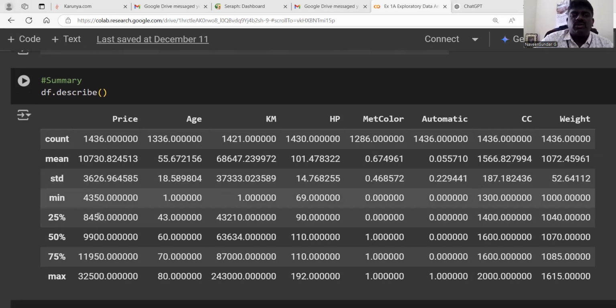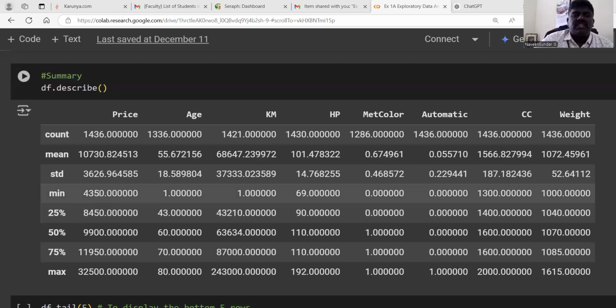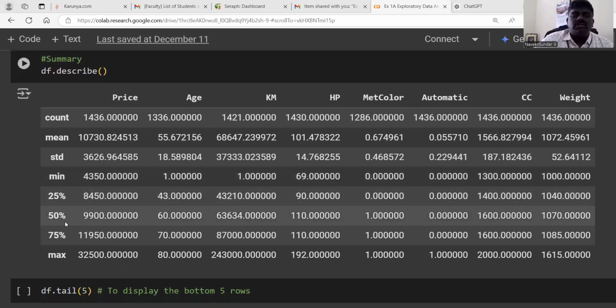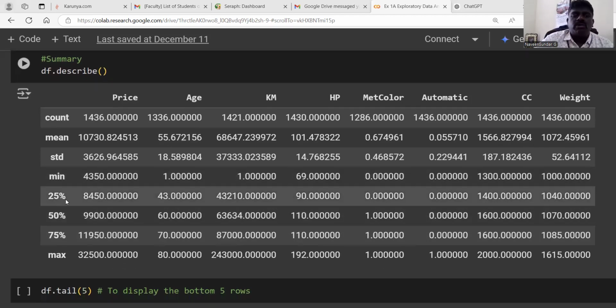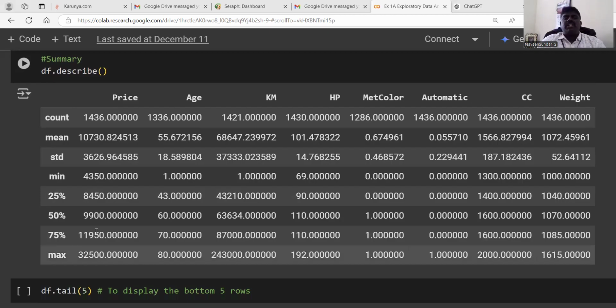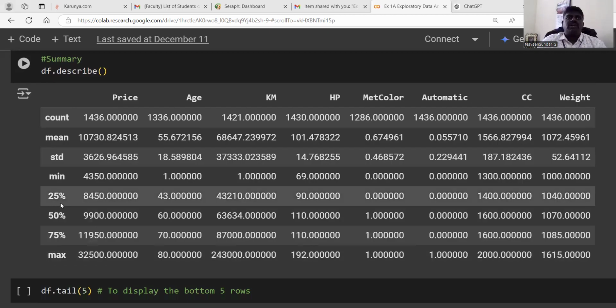That is also showing in the summary. That is 4350, right? And then what about this 2557? Okay, this is the lower bound, this is the median value, and this is the upper bound, 75%. Got it? And then the maximum we are taking. That means what? 25 quarter percentile.